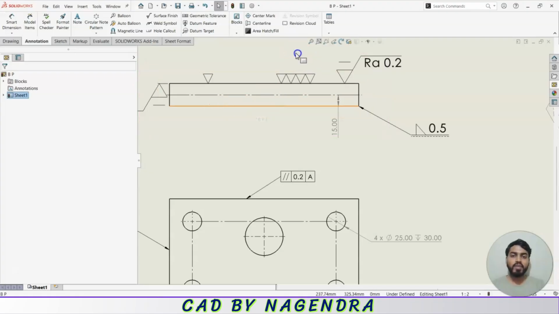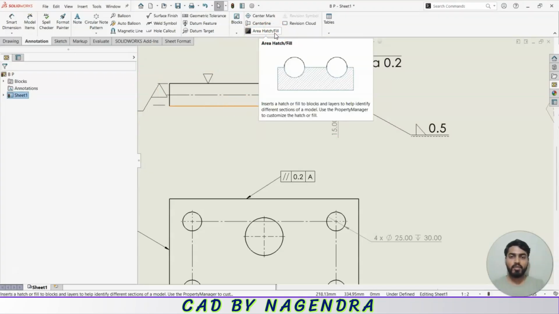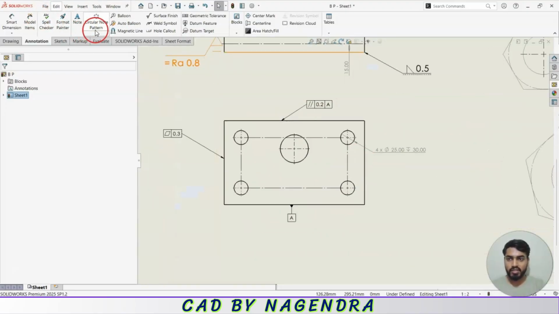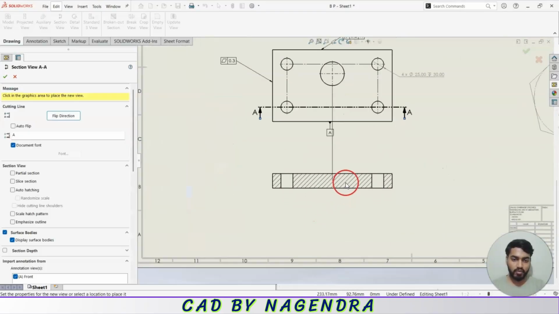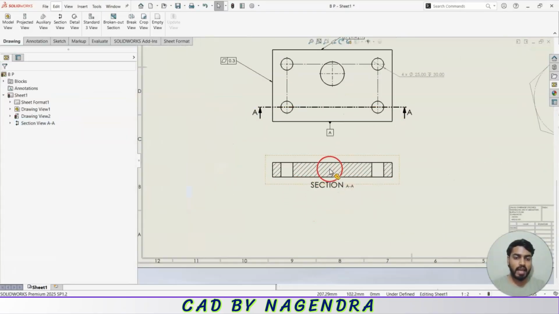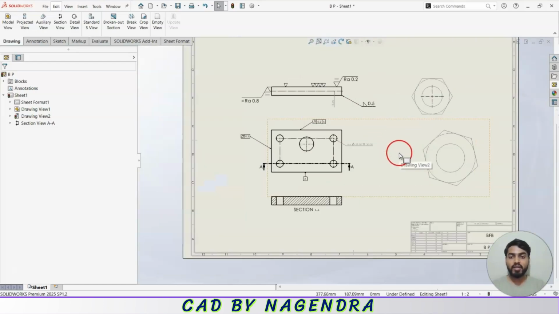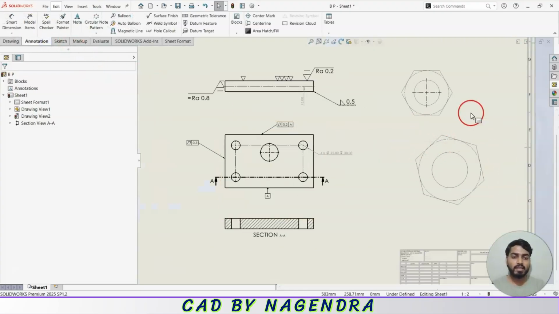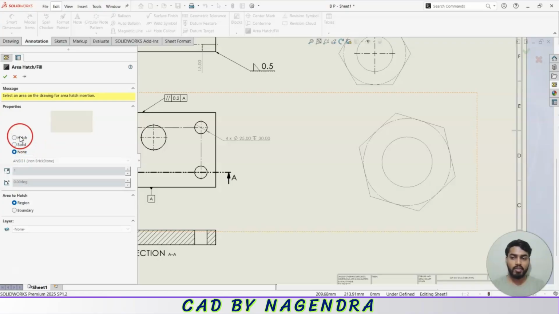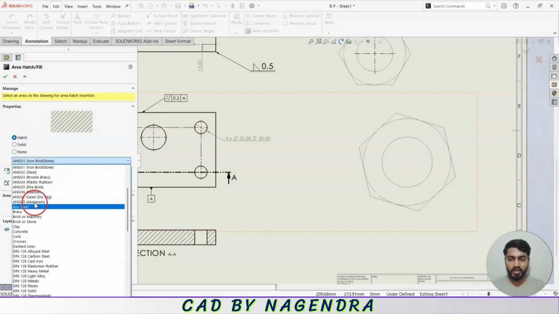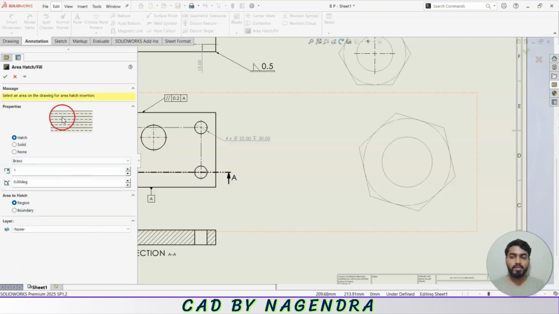Then next we are having area hatch or fill. Usually if we go for section view under drawing section view, for example with reference to this horizontal direction, okay, if we go for section view, here we are able to get this hatching. So this is automatic hatching when you are going with section views. But in some conditions, we need to give hatching manually. In such a condition, we can use area hatch or fill. Either you want to make it with hatching or any solid color or nothing. The hatch pattern will change depending upon the material we are going to apply.